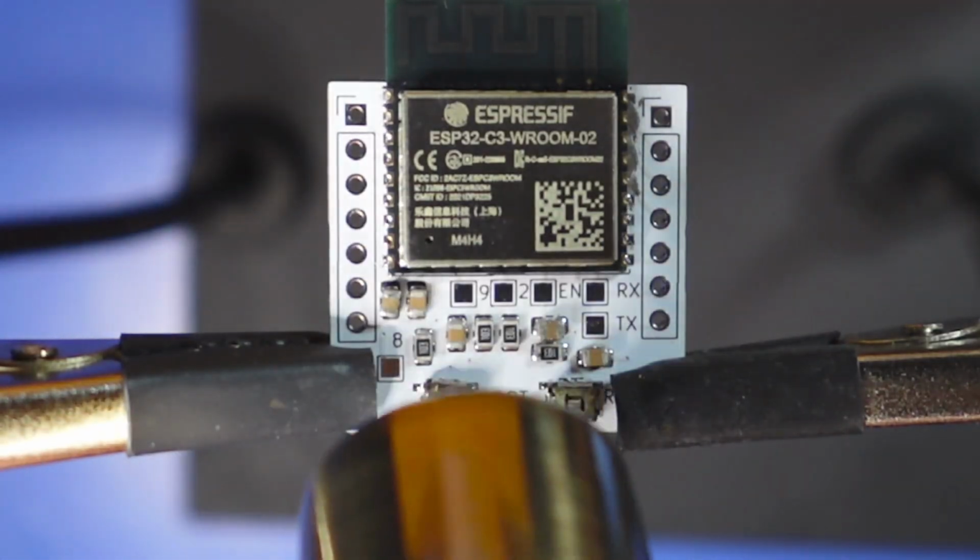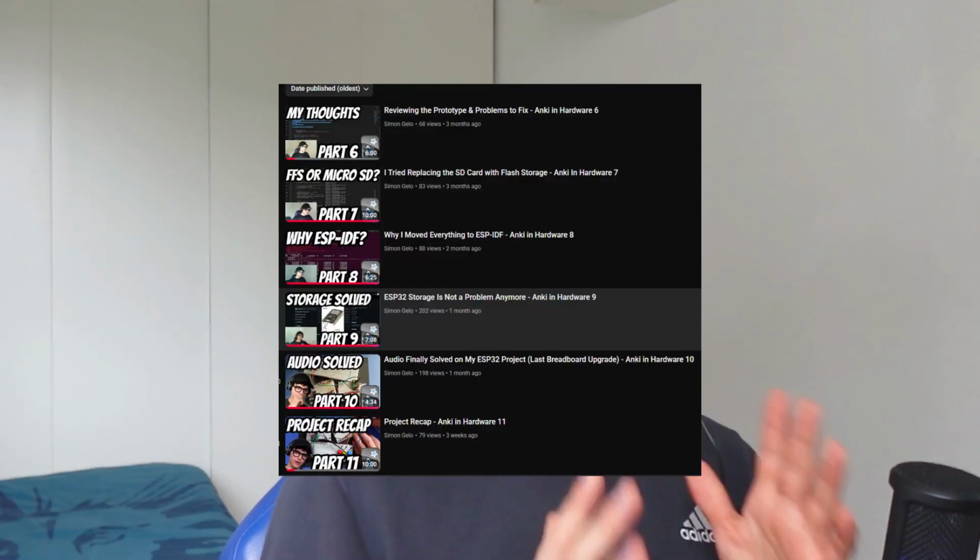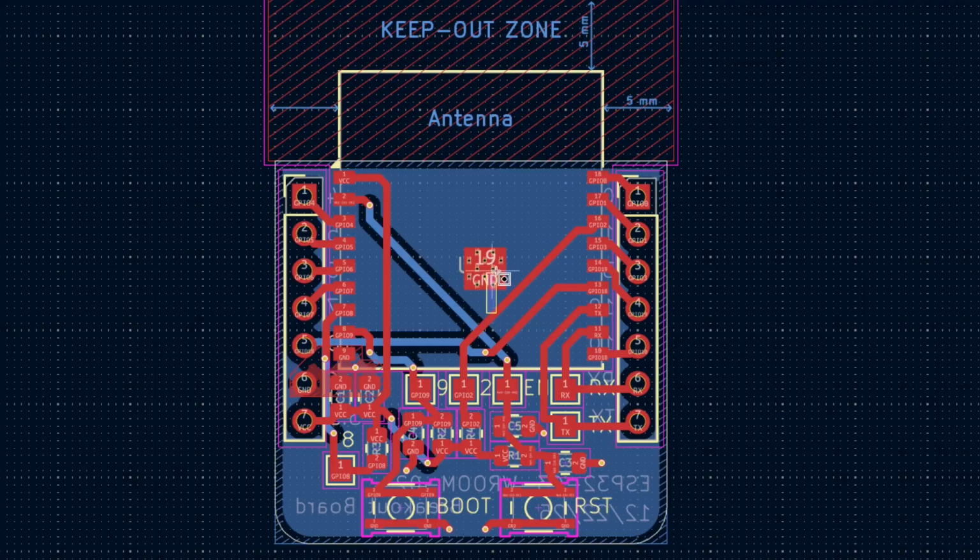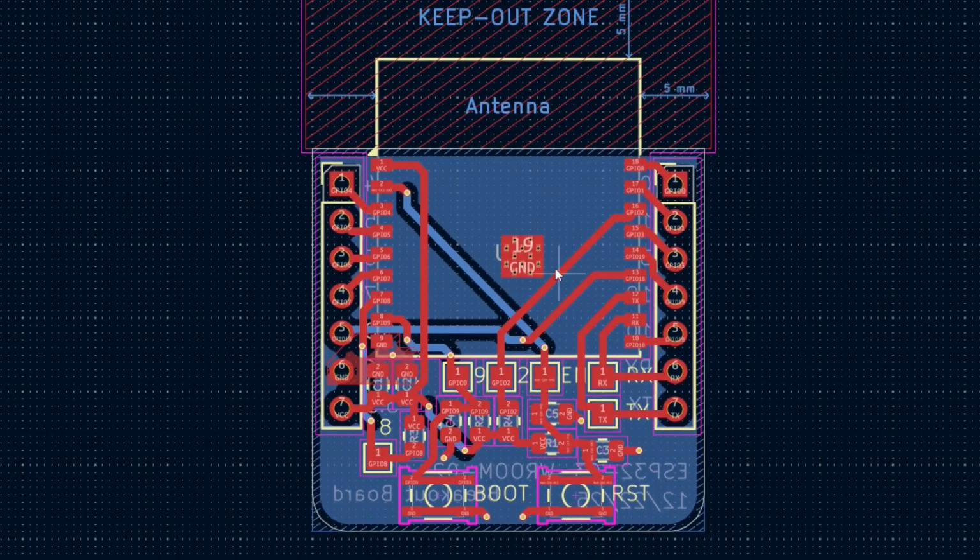I designed a breakout board for the ESP32-C3 WROOM module to practice PCB design and to prepare for the Enki hardware PCB, one of my projects that you can see right here. But during the process I made some mistakes that honestly I didn't expect. And so in this video I would like to share with you how I designed this board, what went wrong and what I would like to change in the next revision.